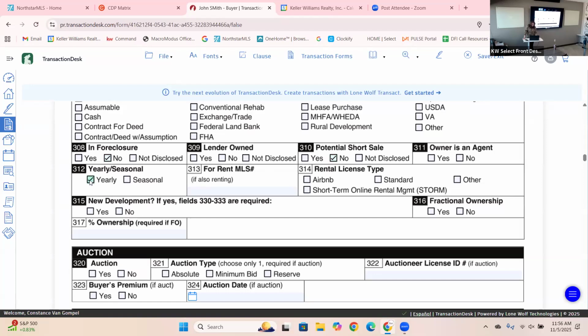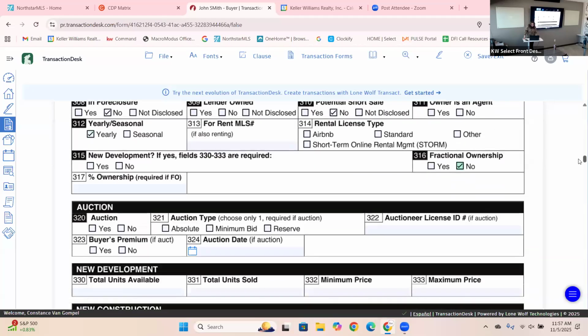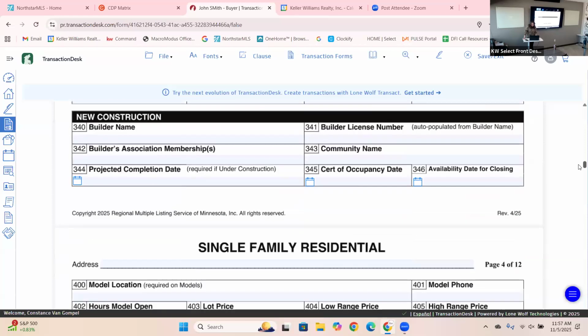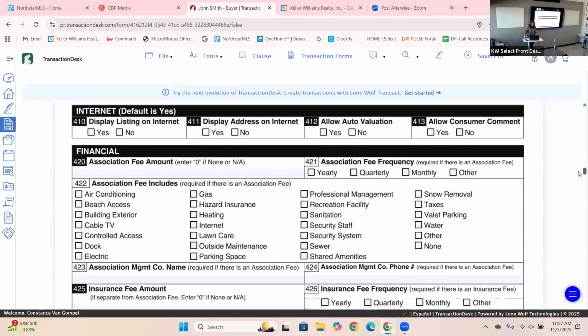Most everything we have is yearly. These ones you don't have to worry about. This one here is normally no, unless you have fractional ownership. And don't worry, I don't think we have any auctions that much. Got some new construction ones. And then remember those 4 questions I told you? Yes, yes, no on the listing contract. That's where these answers are. Oops, I checked them wrong. There we go. Okay. So those are required.